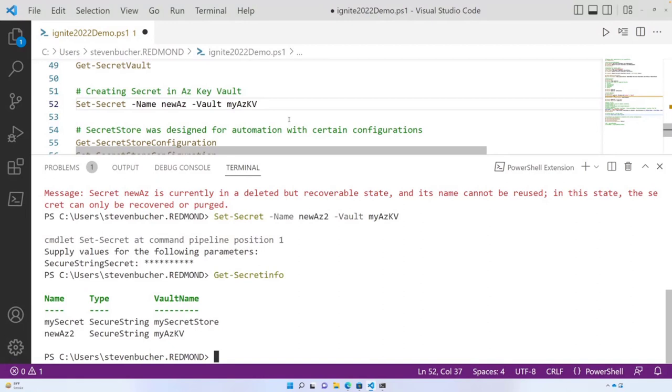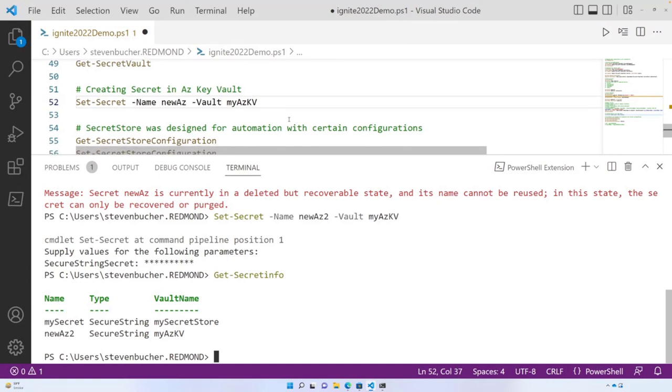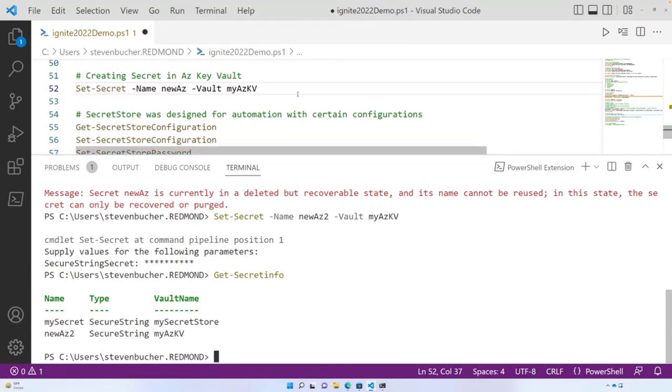and then use the secret management basically to administrate and automate my servers. By the way, you mentioned before that obviously this is great for automation. Can you show us a little bit more about that part? How can I now leverage this in automation as well? Sure. Yeah. So, like I mentioned before, secret store and secret management was designed for automation.